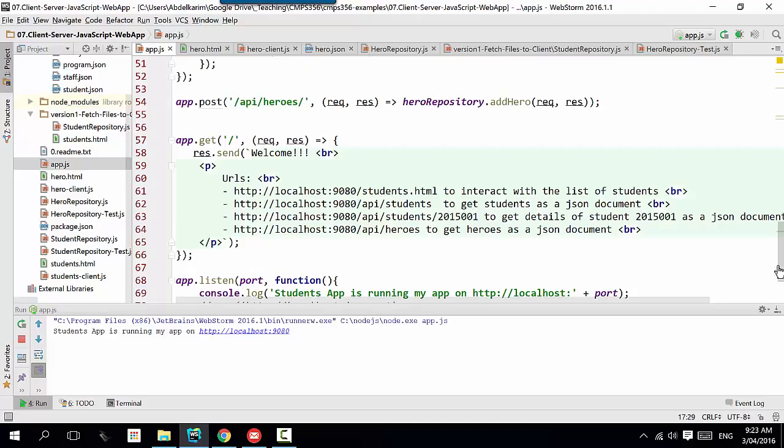Express gives you two objects built in. You don't need to worry about them. They are handed over to you by the server. These two are called request and response. With the request, you can read what's coming from the client, and with the response, you can use it to send the reply.